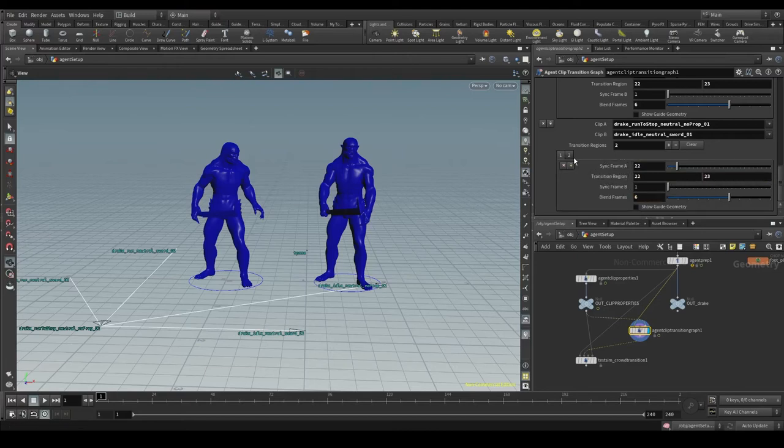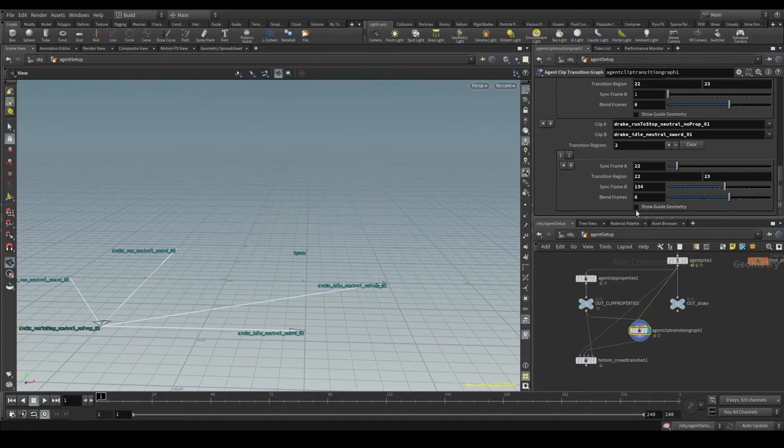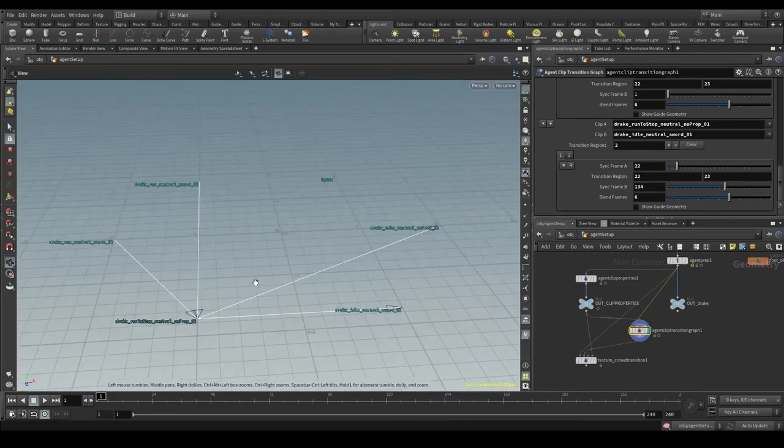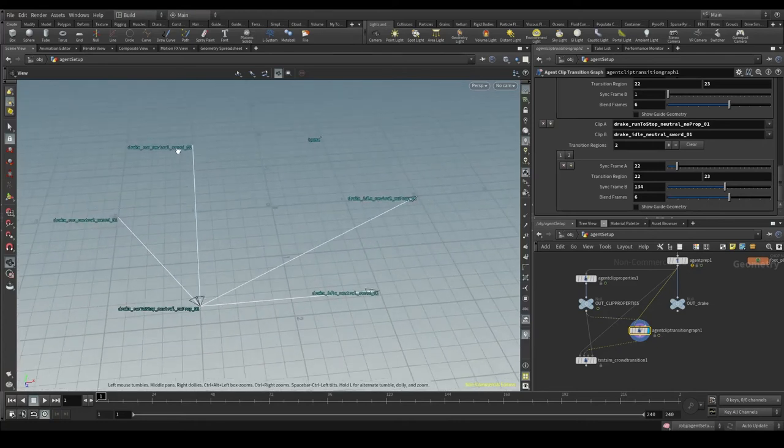Turn off the previous show guide geometry and turn on this new one. Now let's take a look at clip B. Here the agent is putting the sword up again, and the poses are matching. So I'll pick this frame. Frame 134. Turn off the show guide geometry, and your transition graph will now have connections from the two run clips to the run to stop, and then from the run to stop clip to these new idle clips we added at the beginning of this video.